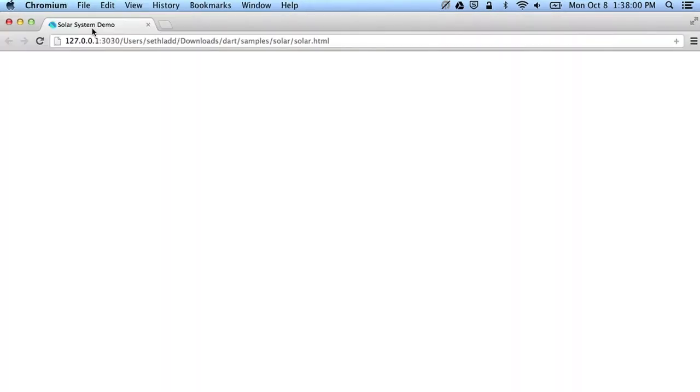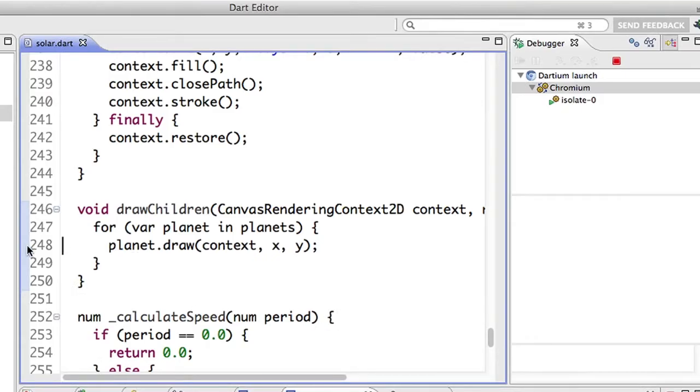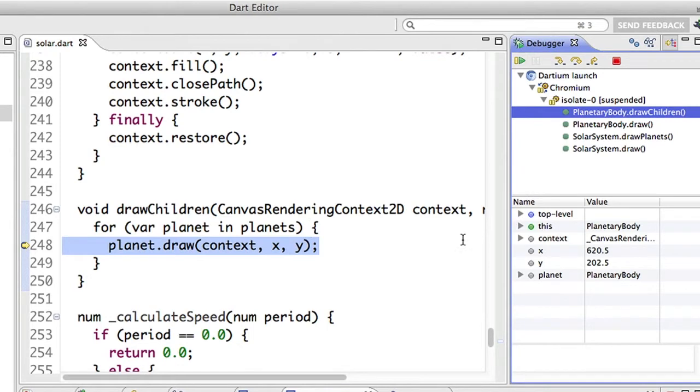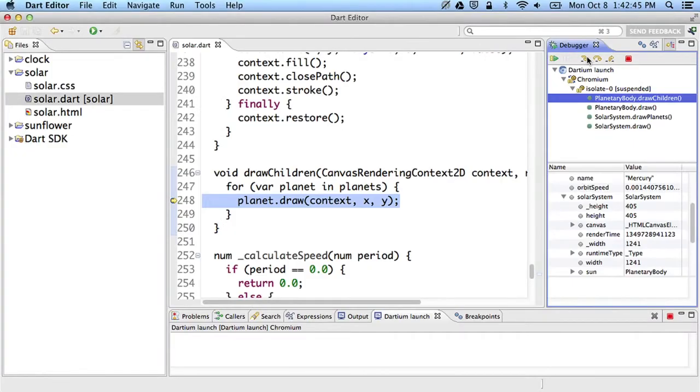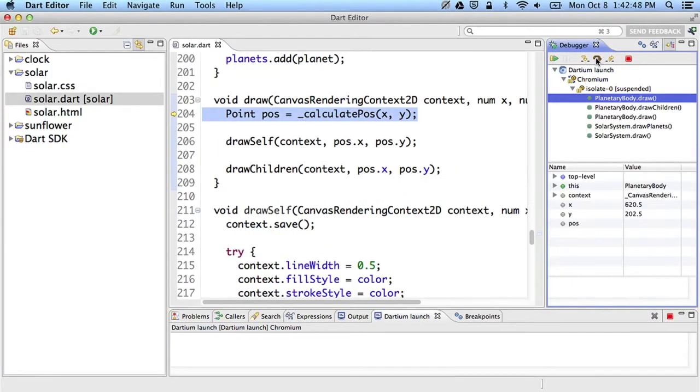But with the VM embedded into web browsers, developers can quickly test their apps without first compiling to JavaScript. You can debug your apps directly from Dart Editor by launching into Dartium, our custom build of Chromium with a Dart VM. Using Dart Editor with Dartium, you can launch the app, set breakpoints, inspect variables and objects, and step through the code. Developers experience a fast edit reload cycle thanks to the editor's integration with Dartium.